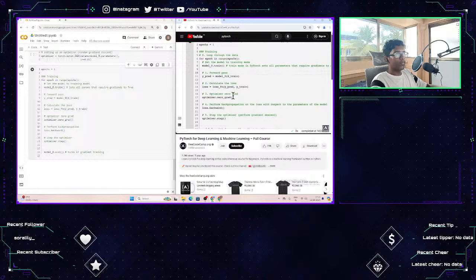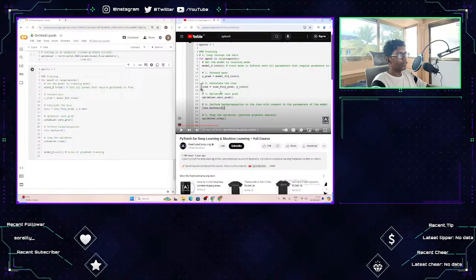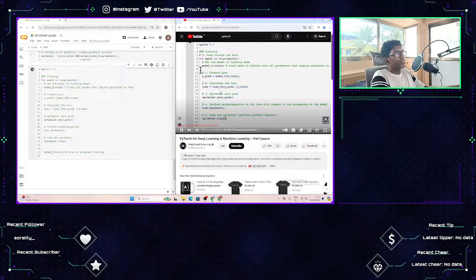Then there's a little bit of ambiguity around what order these have to come in, but the optimizer step should come after the back propagation. So the optimizer step should come up after the backward propagation. Then what is zero grad? So I just like to keep this order how it is because this works. Let's just keep it that way.